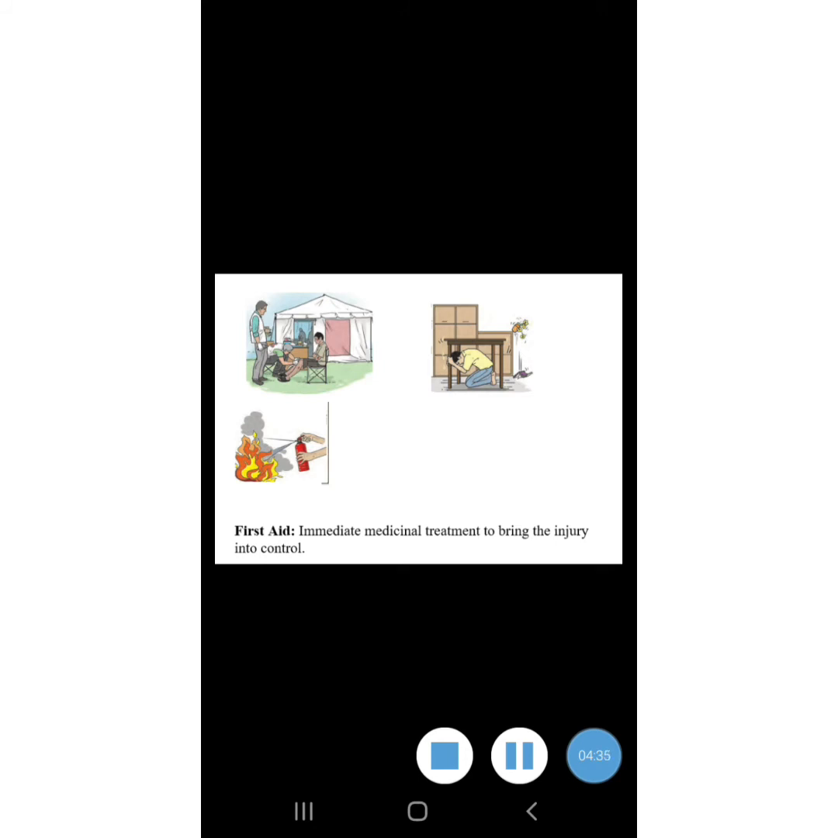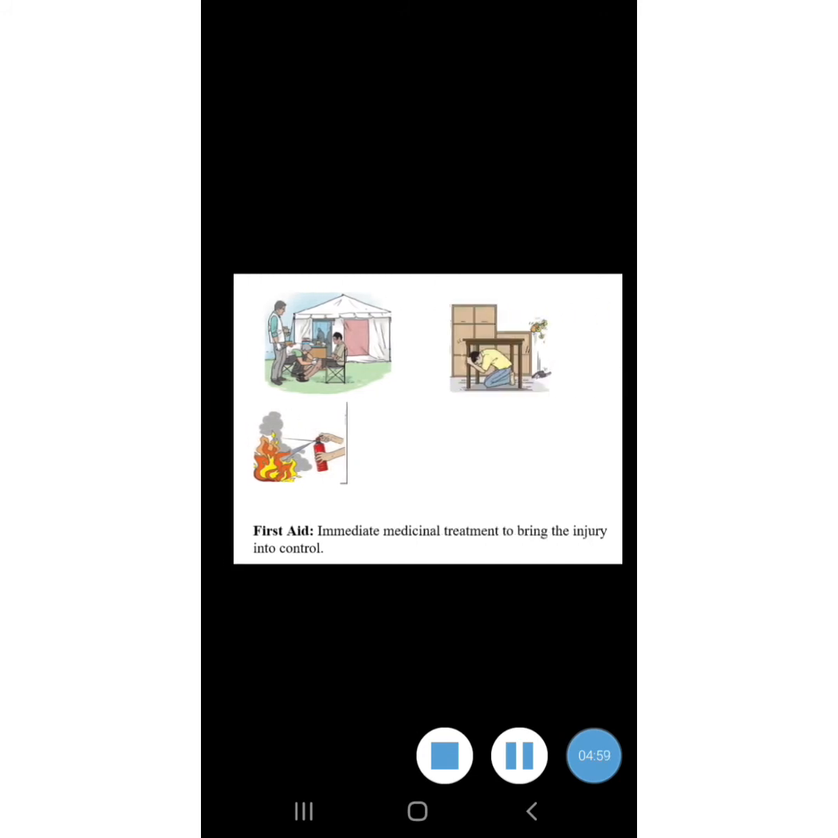The next one is fire. With the help of a fire extinguisher, you can immediately put off the fire. First aid: immediate medicinal treatment to bring the injury under control. First aid means the immediate medicinal treatment which brings the situation under control.